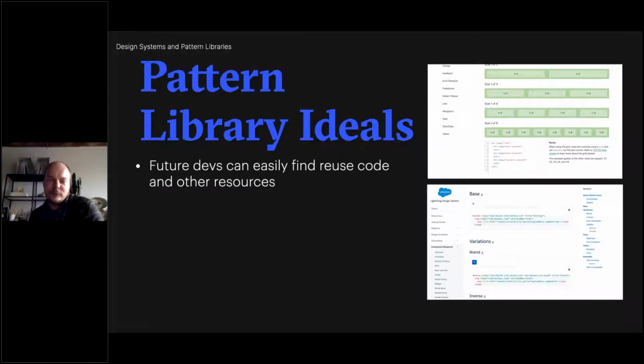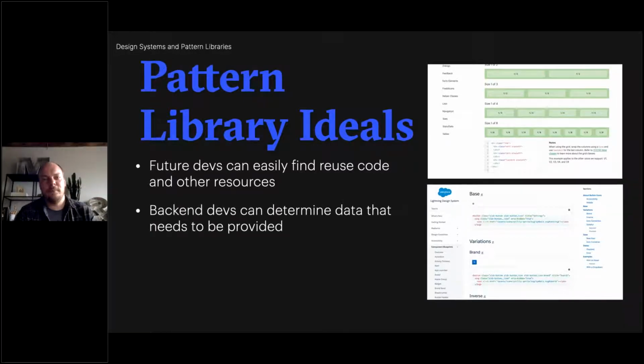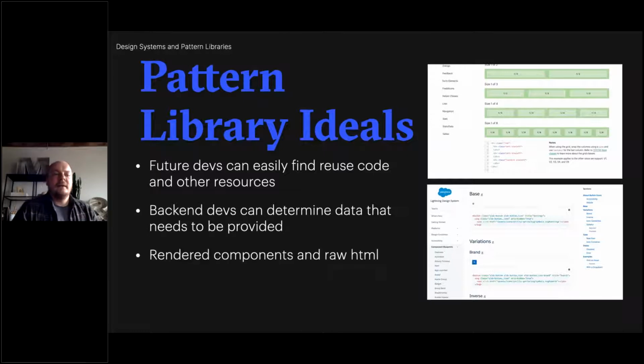So some ideals of a pattern library is that similar to design systems, we want future developers to be able to come in, find the code that exists already and reuse it, or at least look at the rules and be able to reuse those rules to make new stuff quickly and easily without having to bother everybody with every tiny little detail question. We also want to be able to have backend devs come in and see the data that needs to be delivered to a specific component.